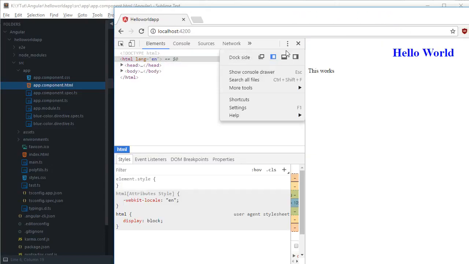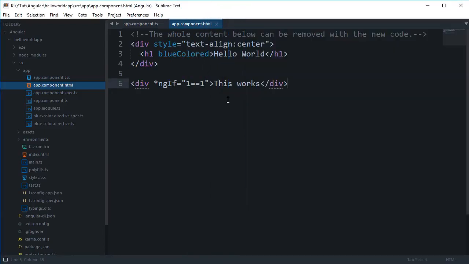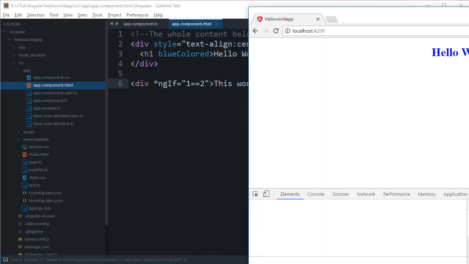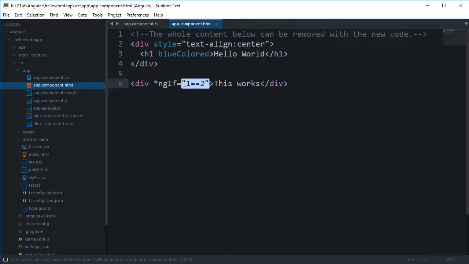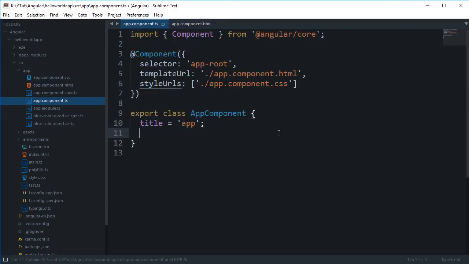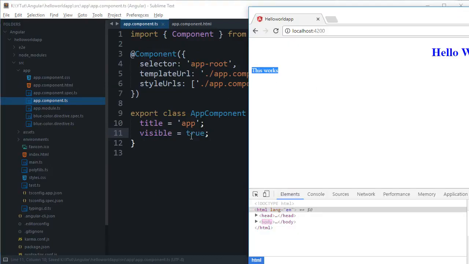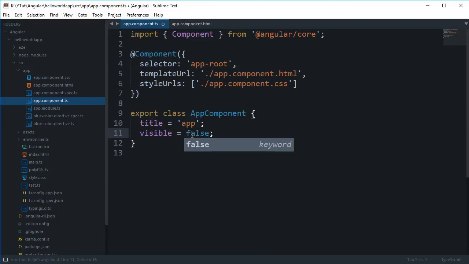Let me just move it down here. Okay, so if I write if 1 is equal to 2, you can see that we do not get that because this is obviously false, right? So this is a very basic usage of ngIf. Now let's just see how you can create something like, let's just say, visible, right? And again, visible is not defined, so let's just go to our app and say visible is equal to true, and this works. And if I change it to false, you can see it doesn't work, right?